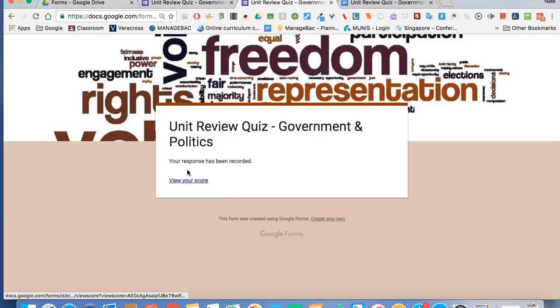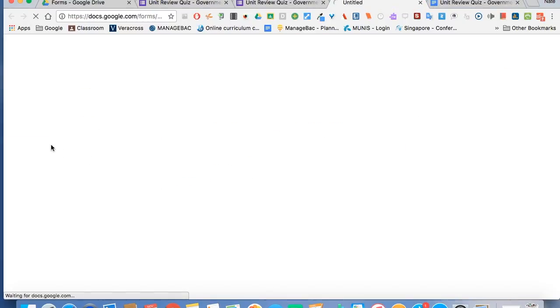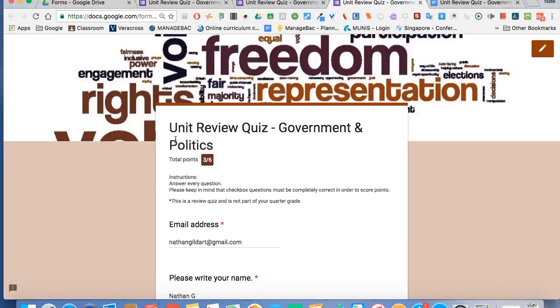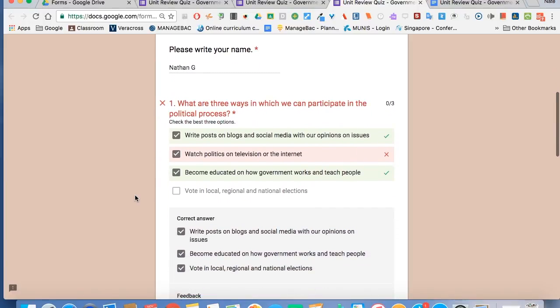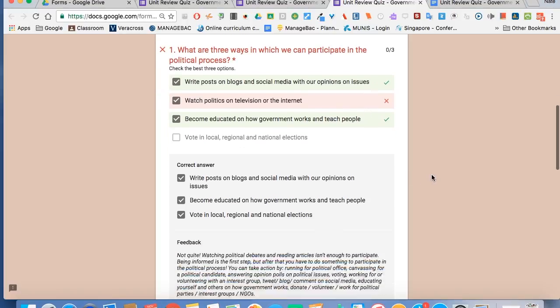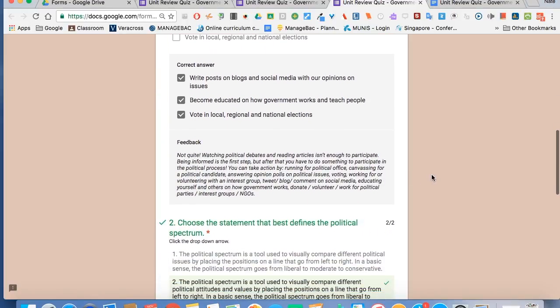And as it populates, it says here, view your score. So if you click view your score, this is the student view. I got 3 out of 6 on this, so I can see that I've entered my information. You can see here that I got 0 out of 3 on the checkbox, but I got 2 of them correct. That's something hopefully will be improved in the future.